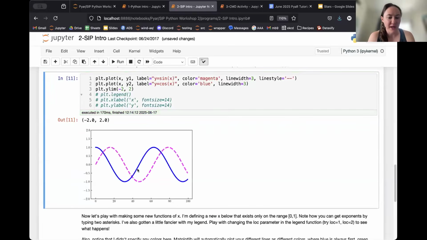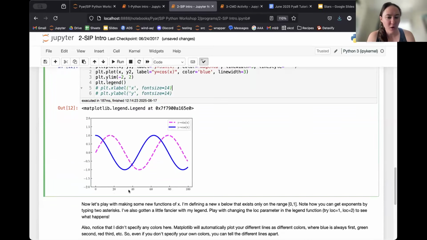Okay, but I still don't know which line is which. I could look up here and remember I made magenta sine, but it's way easier if I have a legend. So remember we have to do plt.legend. Cool. Now I can look immediately at this and tell that the dashed magenta line is sine and the solid blue line is cosine. But still, what are we plotting over? What is our x and y axis?